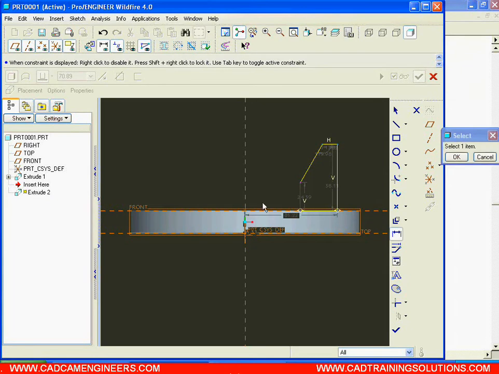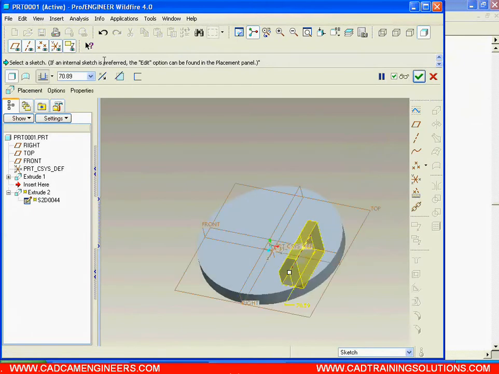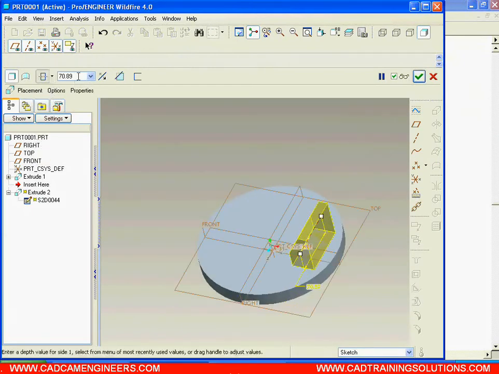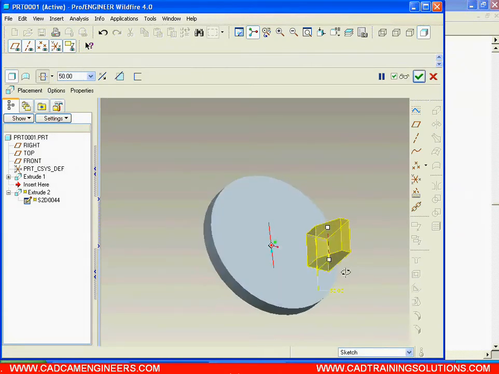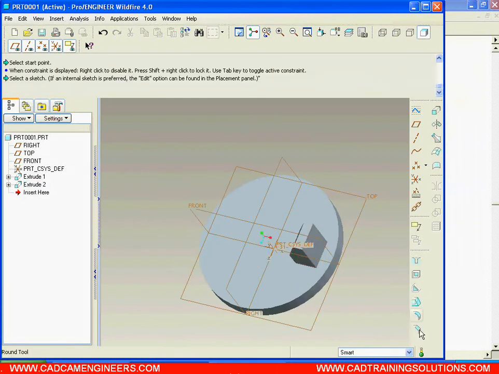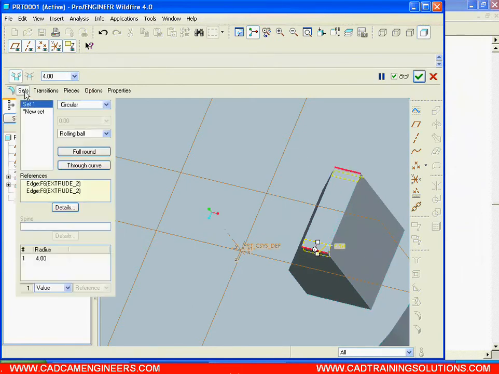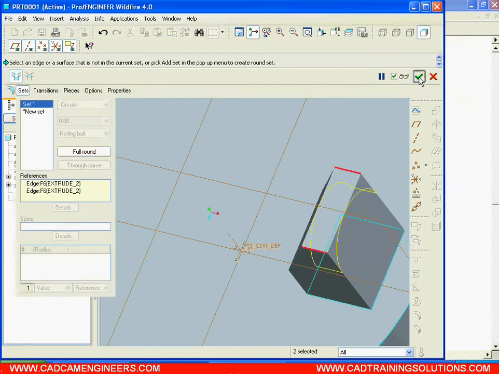Dimension, picking on this, say 50, and say done. Go with symmetric and say 50 as the value, or go with 40 as the value and say done. And go with round, pick on this edge and go with sets, make it as full round and say done.